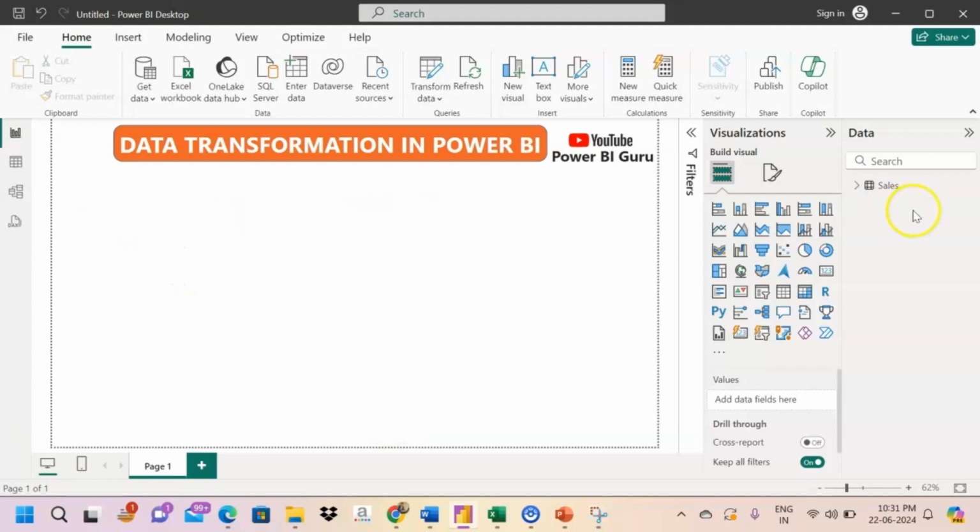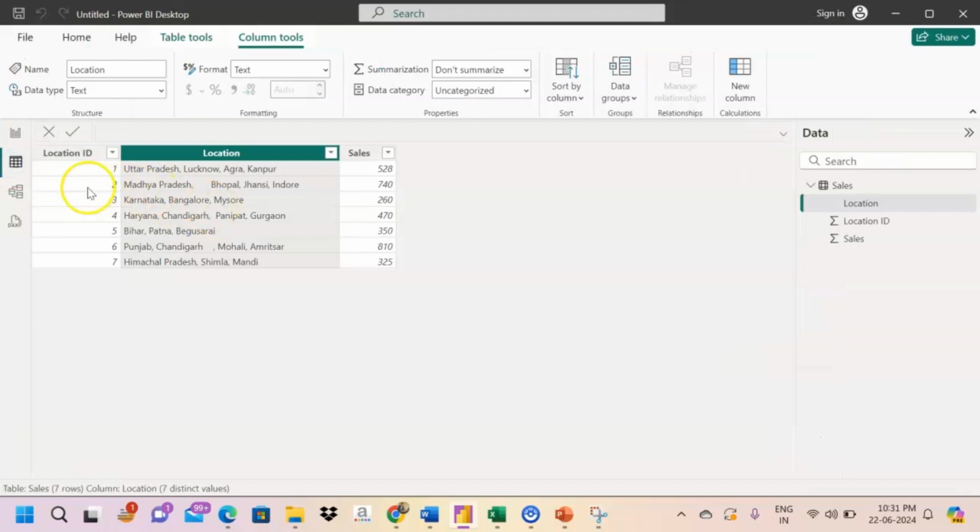We can see here we have some sales data available. Let's see what kind of data it is. This is basically some locations, what kind of sales have been generated in those locations, and the location ID. Then there are cities, states, and capitals. So this is the kind of data we have. This data is separated with a comma.